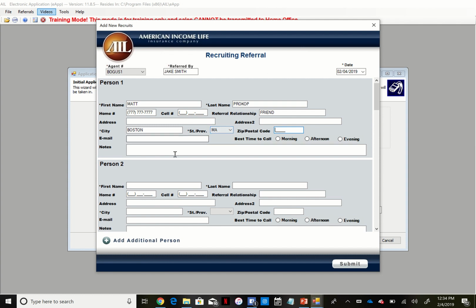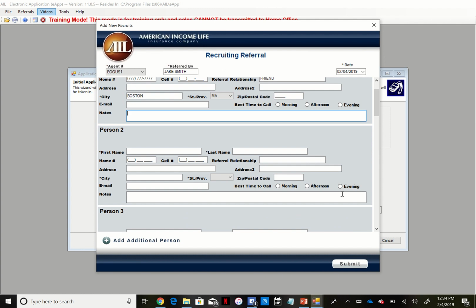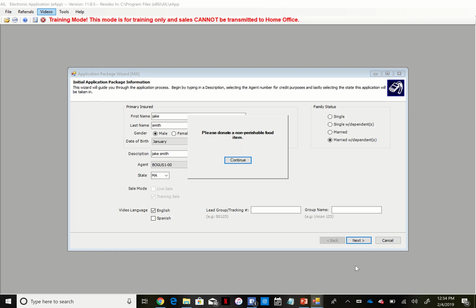Okay? Notes, I'd put why he's looking for a new job and maybe what he's doing for work. Email you don't need, address we never ask for, zip code, it's all irrelevant. All right, we click submit. It does say please donate a non-perishable food item. We're going to click continue for now.